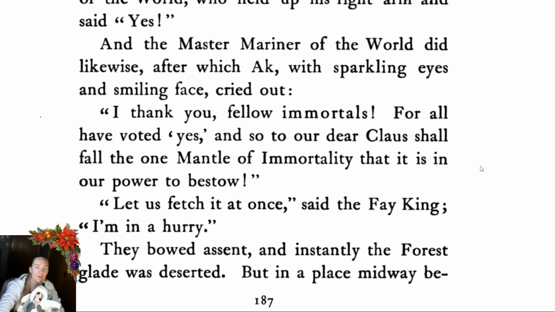And the master mariner of the world did likewise, after which Ak, with sparkling eyes and smiling face, cried out, I thank you, fellow immortals, for all have voted yes, and so to our dear Claus shall fall the one mantle of immortality that it is in our power to bestow. Let us fetch it at once, said the Fay King. I'm in a hurry. They bowed assent, and instantly the forest glade was deserted.